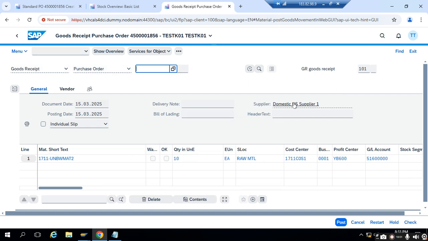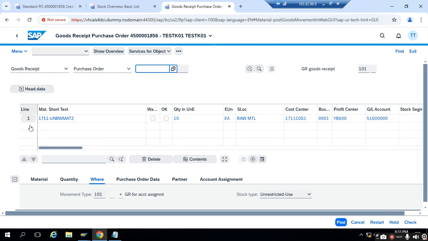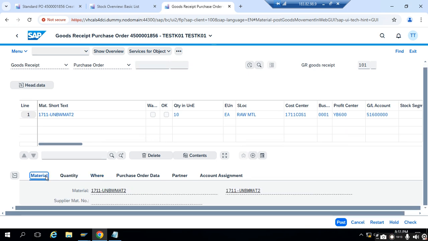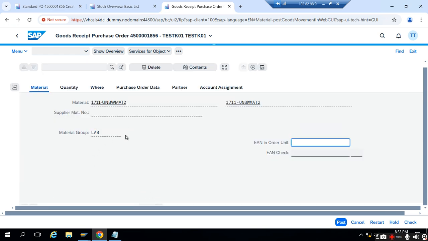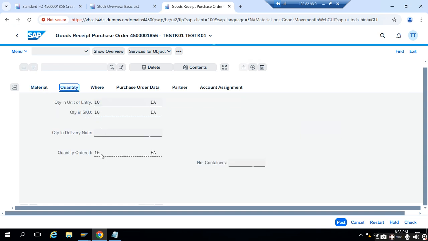So with this, what will the system do? The system will fetch all information from the purchase order. So we'll just minimize this header data section and focus on the item details. In the material tab we can observe material information, material group, all information here. In the quantity tab it will show what quantity we ordered and how much quantity we are receiving. So we received all the order quantity, that's why here we'll enter the received quantity as 10.